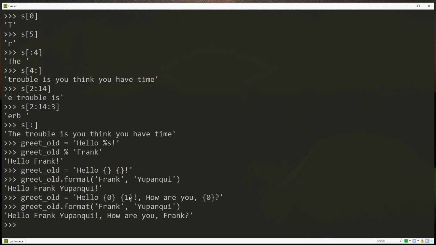The last way of string formatting is perhaps keyword equal to hello, my name is, and you define a name, and then last name, like this.